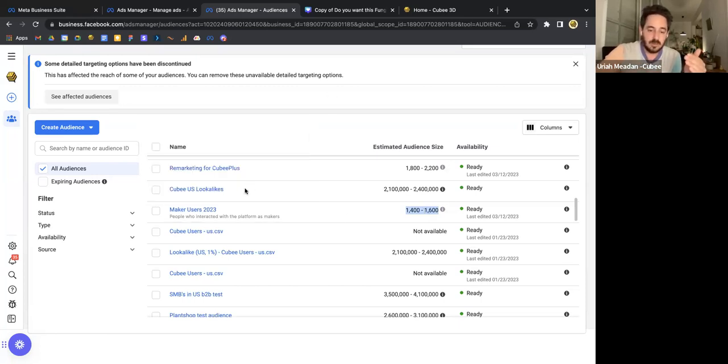Cubee US lookalike. What Meta does is that it takes specific aspects of these users. Again, I have no ability to access them, but it does that. And it creates the 1 percentile of a specific region with those traits exactly.